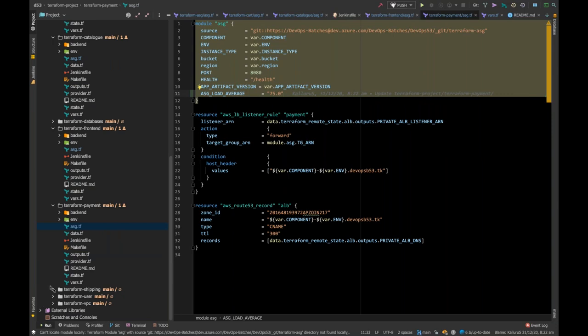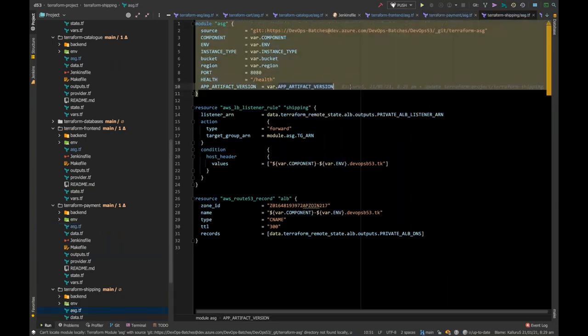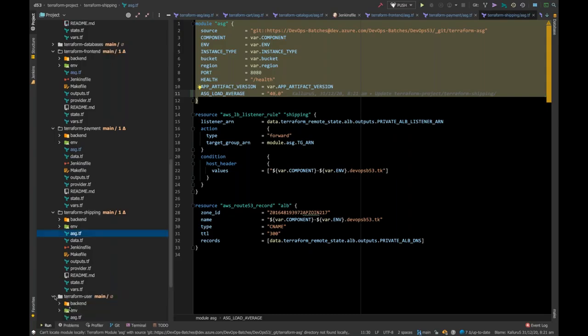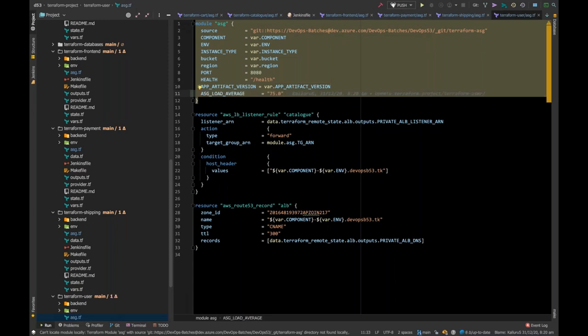And whereas coming to the shipping, here only, it just spikes a bit faster. So here only I need to give something like 40. So 40 is very minimal, and you're giving it. Okay, and for the user, you're going to have ASG, and 75 is fine.